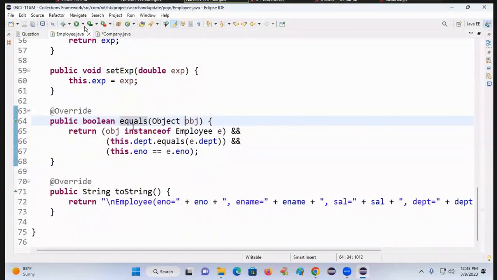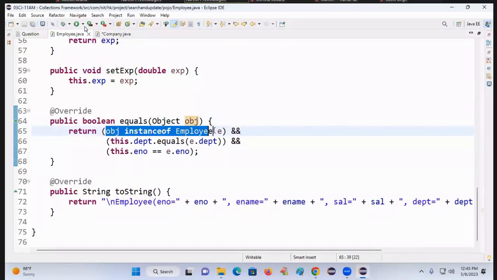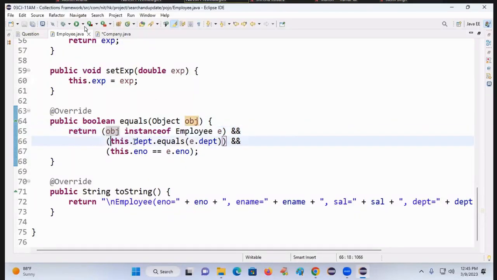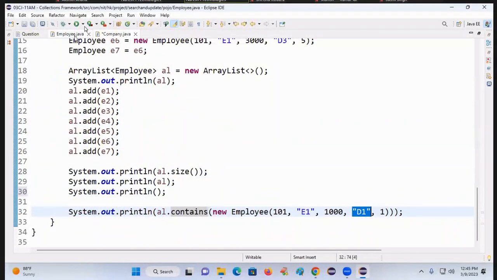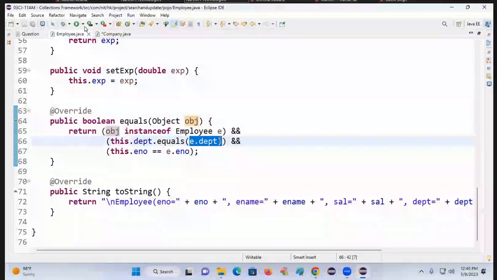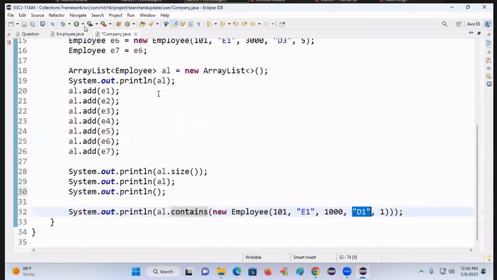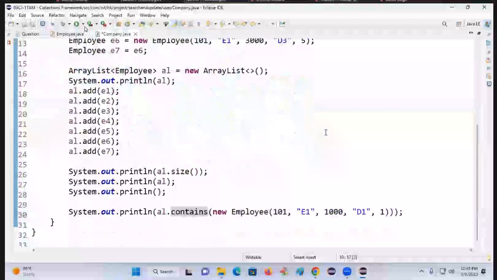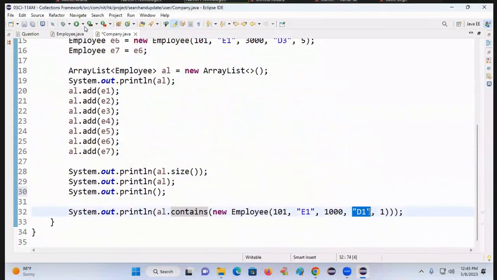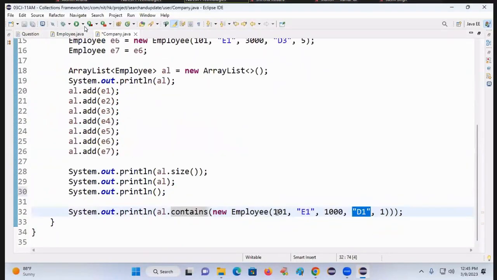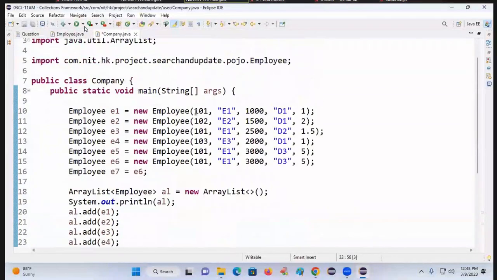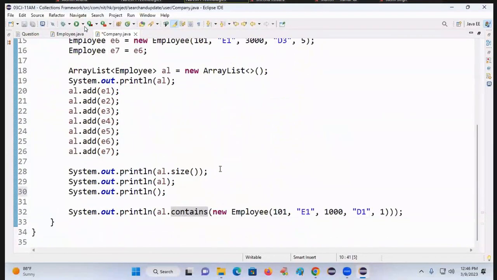Coming object in OBJ is what? Employee. Employee is employee. Yes. Current object department. What is the current object department? D1 dot equals of E object department. What is the E object? First object. First object department is D1. Passed object department D1. True. Now next comparing what? Employee number. Current object employee number means 101. Argument object employee number 101. Object found or not found? Found. And what will you get? True.